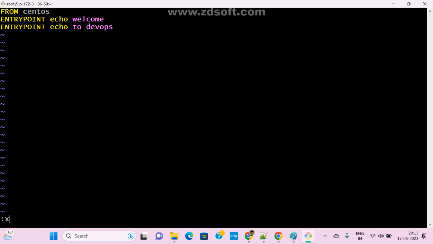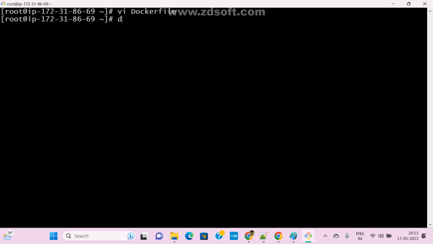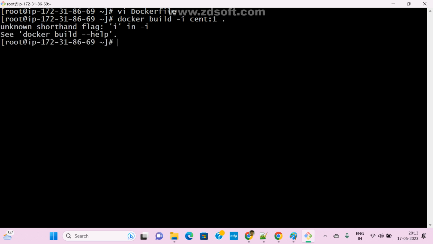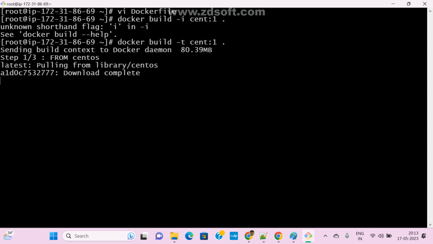Escape, colon x. So now docker build -t sc-cent:1 with the current directory. Docker build -t, right? Tag, not i, tag. So not i, tag, right? Now what is the output here? In this case, what is the output?